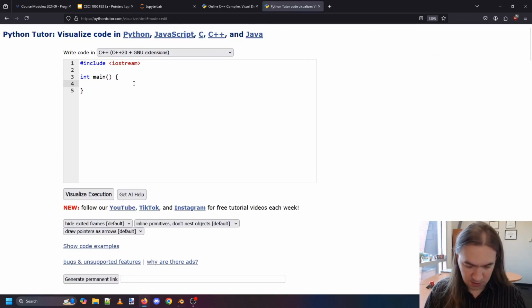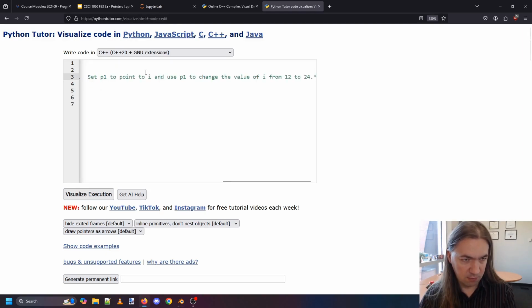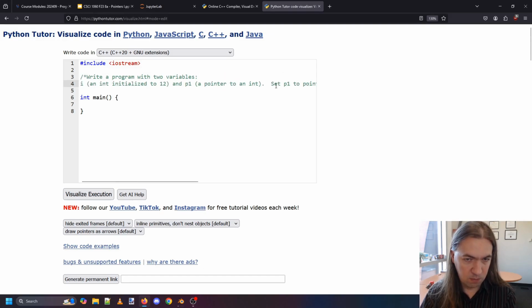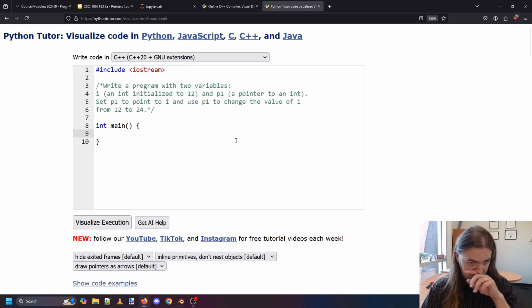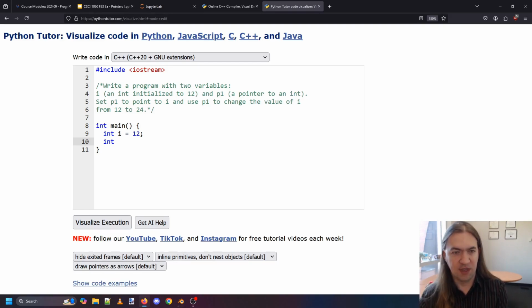So in here is the exercise that we're doing. Okay, so we want i to be an integer initialized to 12. We're used to doing that, that's not too hard. And now p1 is a pointer to an integer. Since it's a pointer to an integer, I need to specify what type it's pointing to: an integer. And it's a pointer, which means I need an asterisk.